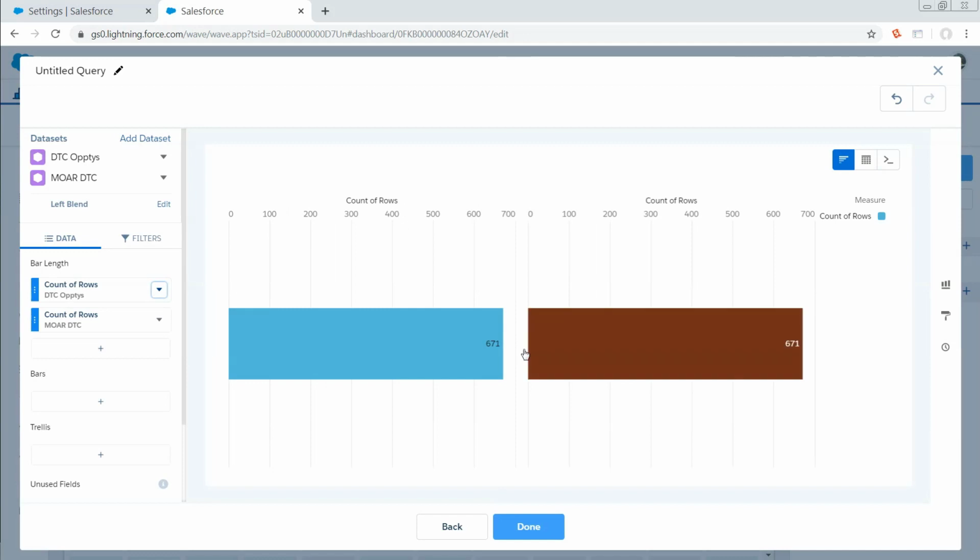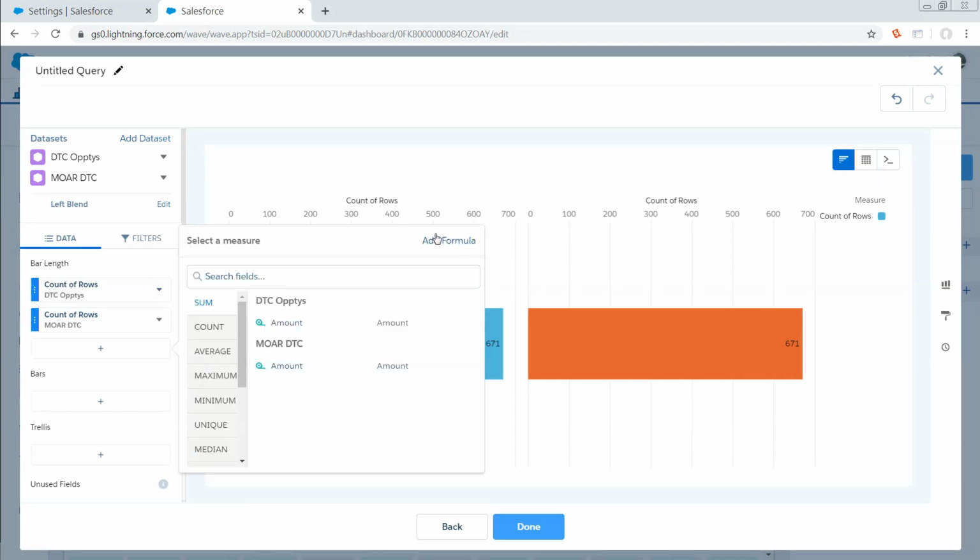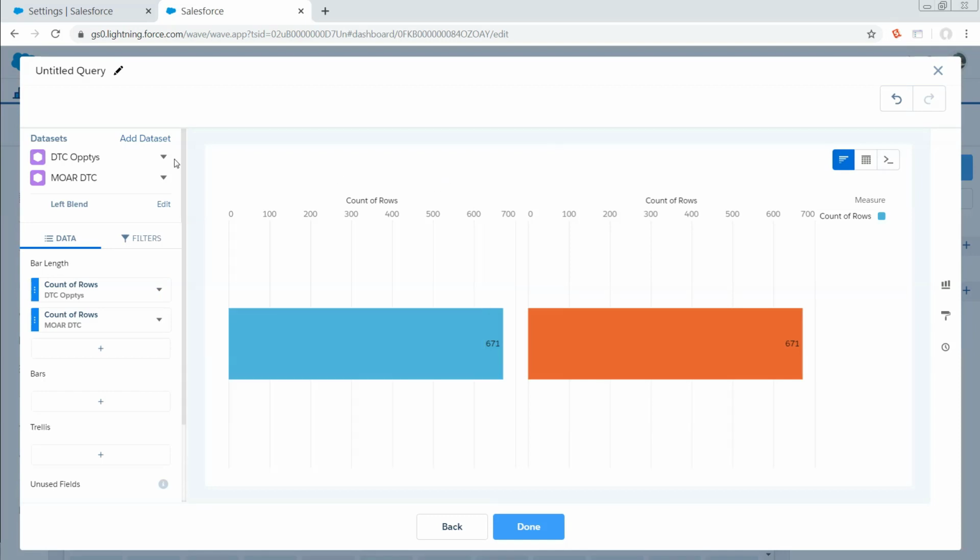Presumably we're going to be able to do calculations across that by going here and clicking add formula, but right now I'm not able to get that to work. I'm assuming it's just a low-level bug that they're going to have resolved pretty soon. Similarly, if I attempt to remove data sets, I also get an error that is currently being worked on.